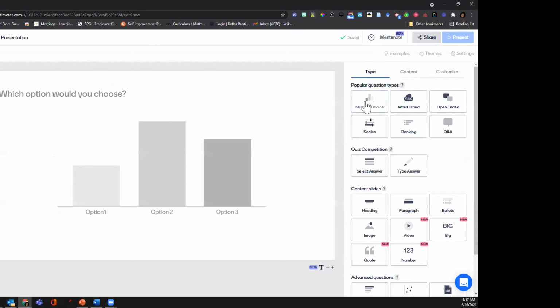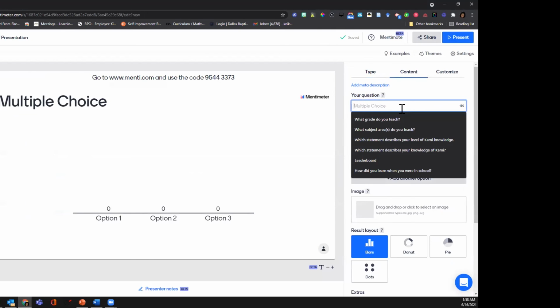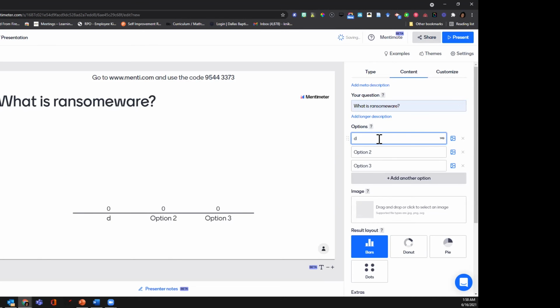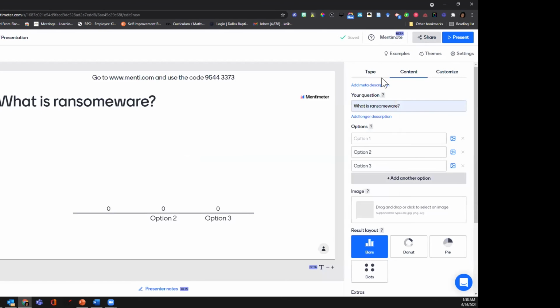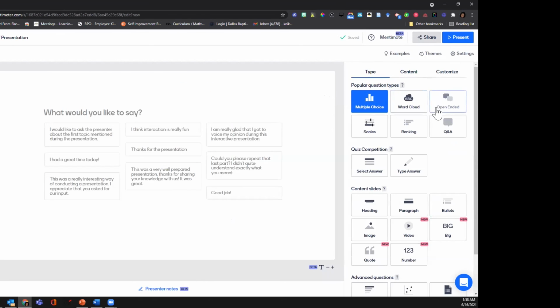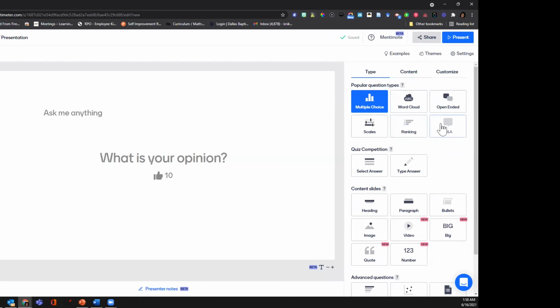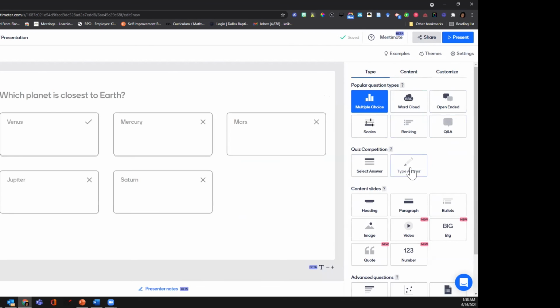So I could pose a multiple choice question. If I click on multiple choice question, I'm going to type the question, what is ransomware? And then I could give the students different options. I can also add a picture if I needed to. Or I can choose word cloud, open-ended. And as I take my mouse and go over these, you can see what it looks like once students put their responses in there.